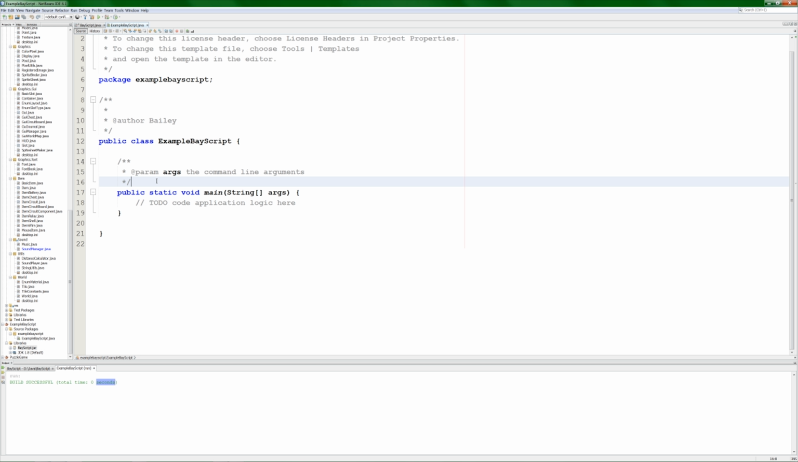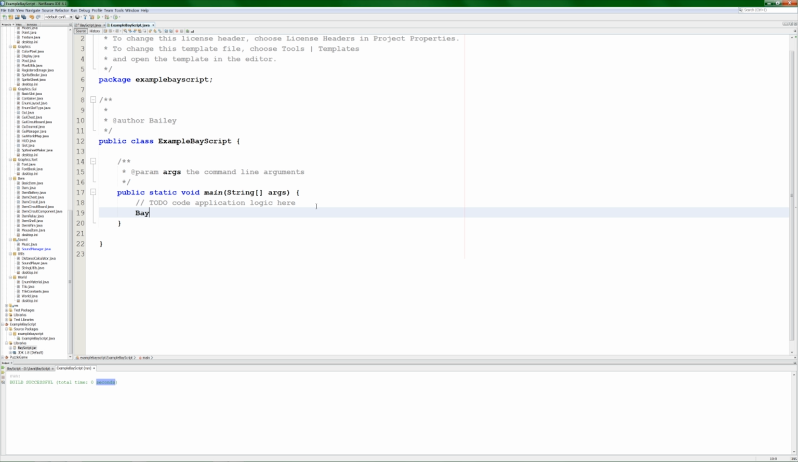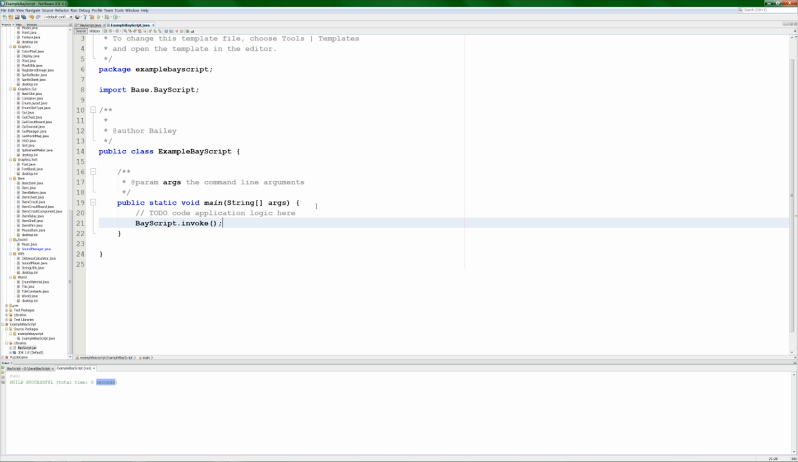Another test is if you just come into this project and type BayScript.invoke. All right, so this is the line of code that starts the application. So now if we run this project, you can see down here, BayScript version 1.0.1, a scripting language extension for Java created by Bailey in 2015. And then it says starting listeners, no canvas established, initializing canvas, success.